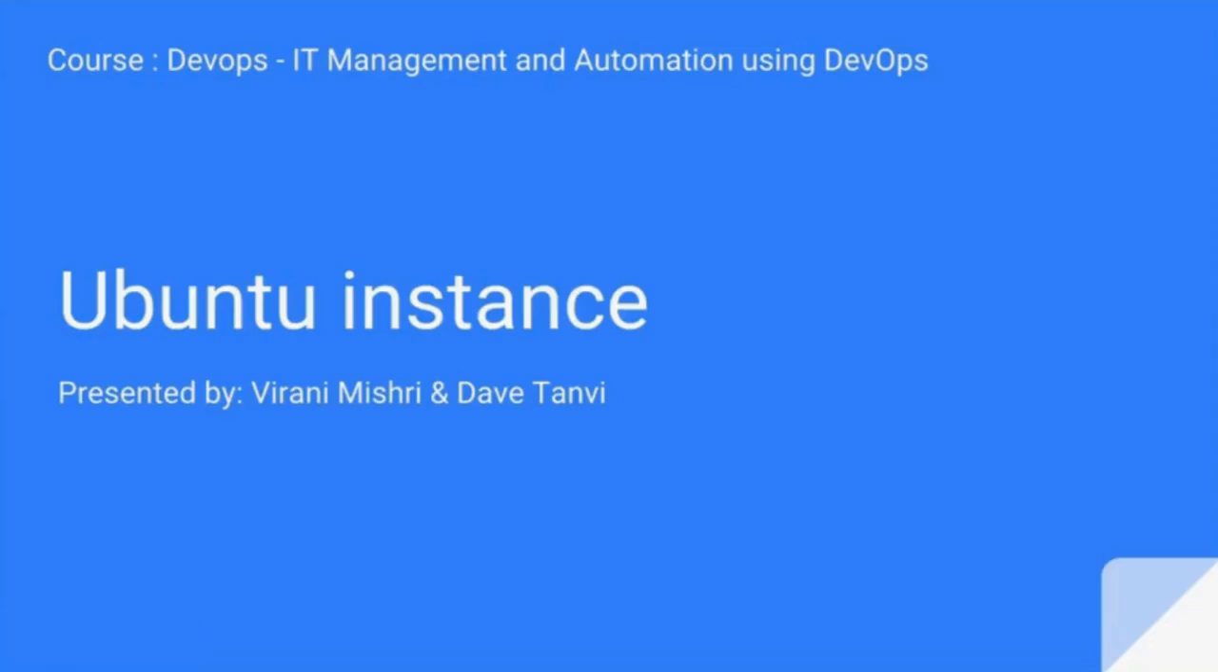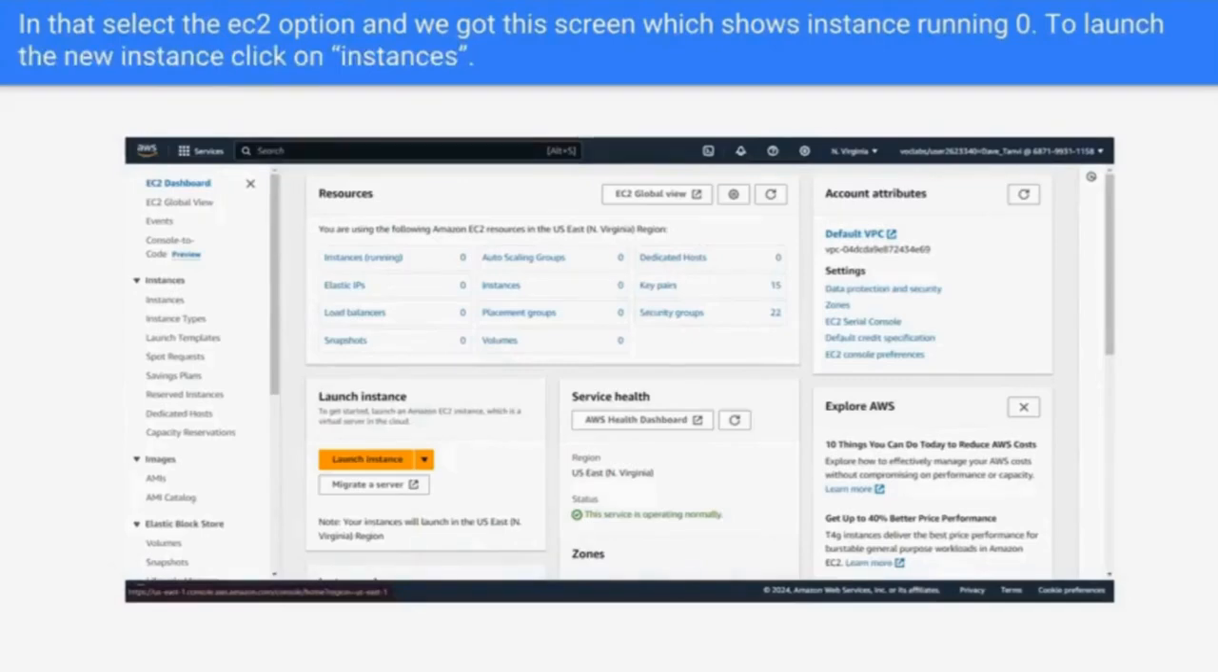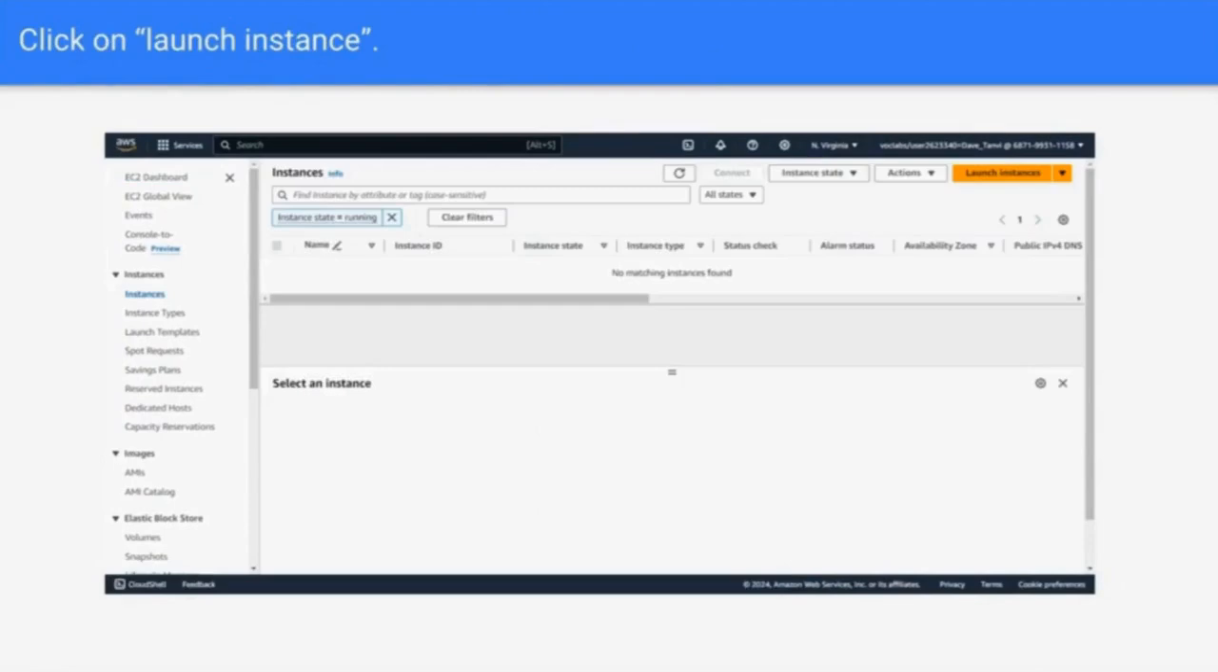Today I will explain how to create an Ubuntu instance. So, to create an Ubuntu instance, you should log into your AWS console, go to Services and select EC2. Then click on Launch instance. Then this kind of screen will appear on your PC, and click on Launch instance.